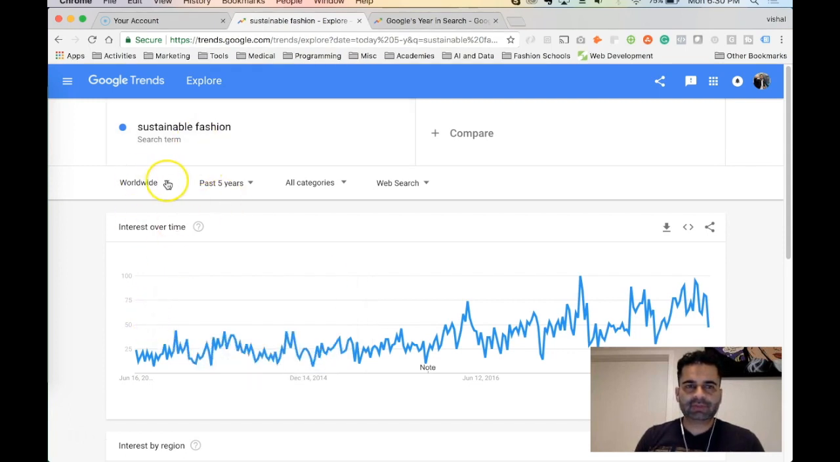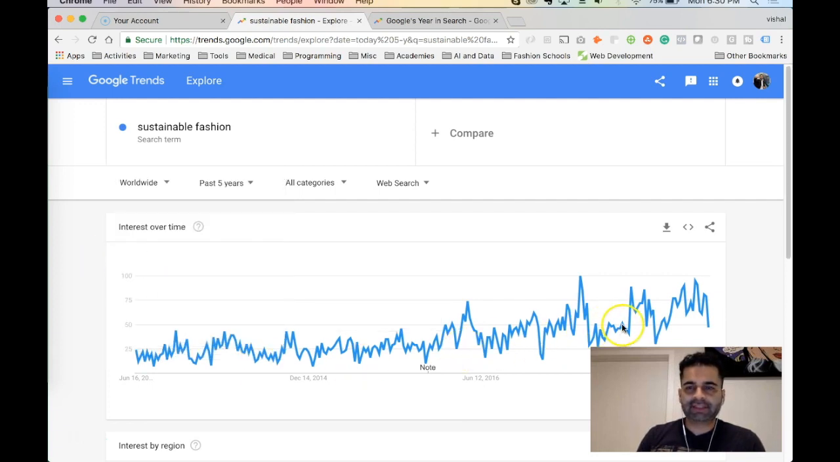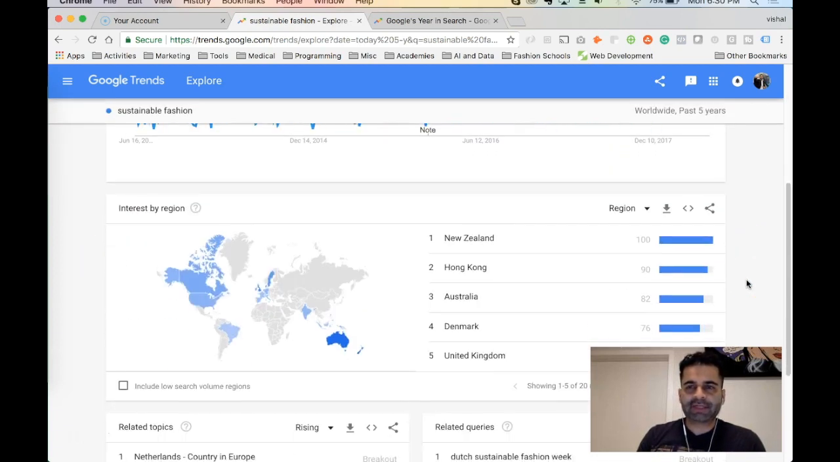As you can see, worldwide, so you can click here. Under sustainable fashion, worldwide, for the last 5 years, the trend is definitely going up. You can even click here and look into a particular country you want, and you can even deep dive into a particular state. As you can see, the trend is clearly going up. You scroll down and it tells you that New Zealand, Hong Kong, and Australia have been the top ones on the term sustainable fashion.